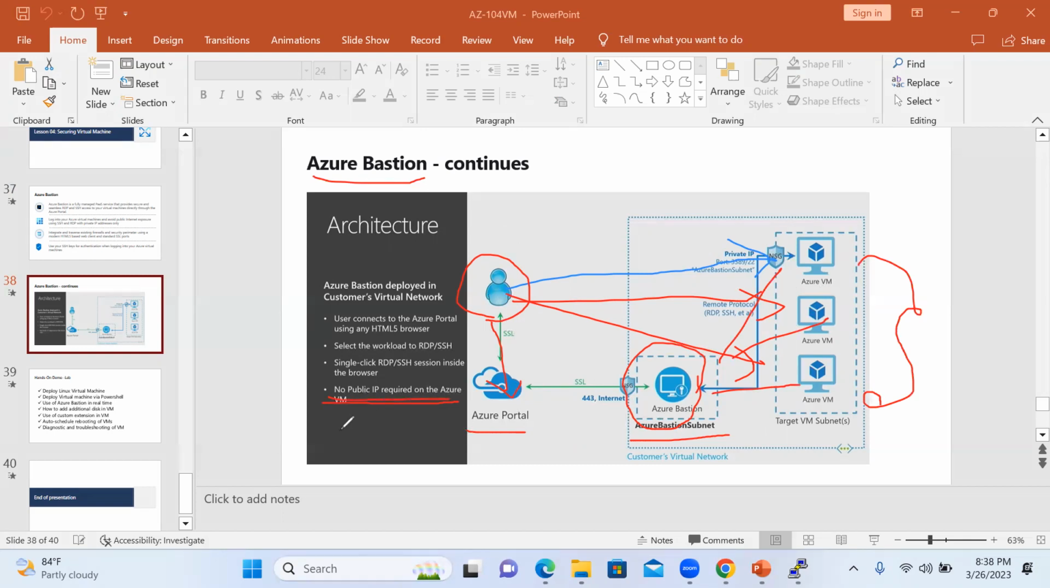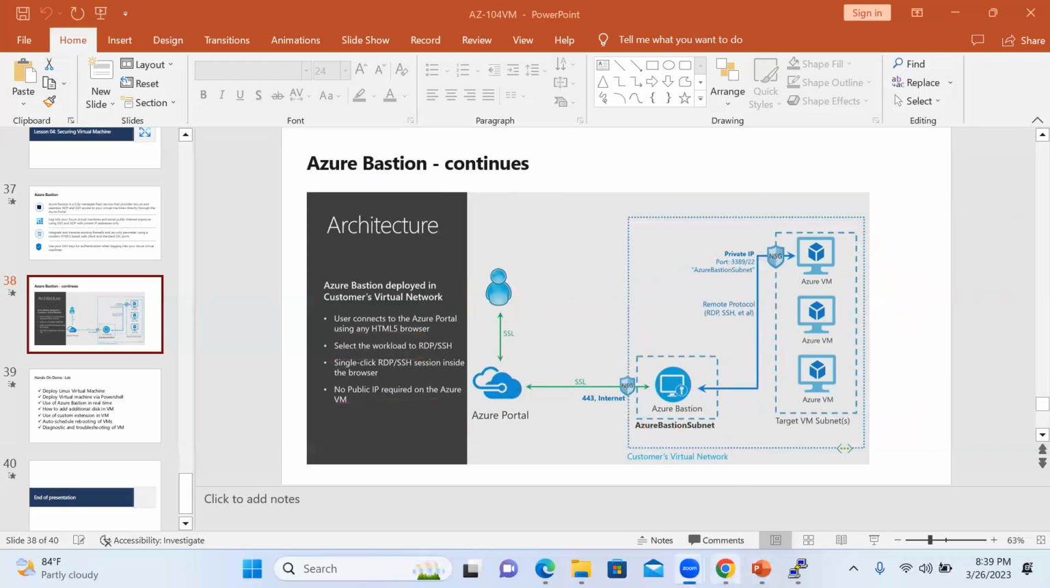And this virtual machine could be a Linux, or it could be a Windows. It does not matter. Since we have already deployed the Bastion service, we will go and verify the same. Now, this is the high level architecture for the Bastion service. Any questions, guys, here? No? Okay, great. All right, so let's go and see that.